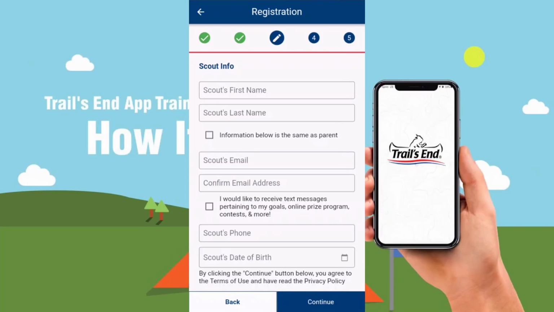Alright, so after you enter in your information, it's time to enter in your Scout's information. So go ahead and fill out their name. Now, it will ask for last name, but it does not show up in the app. It only shows up as the first initial of their last name, so you don't have to worry about that. You can just click the information the same below for the parent. The email address will populate, the phone numbers will populate, and then all you have to do is enter in the date of birth. So let's go ahead and do that and click continue.